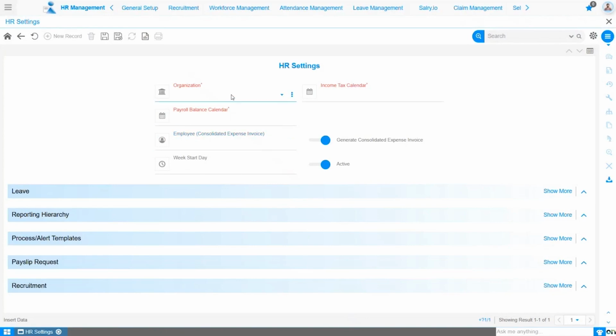The first field is Organization. This refers to the legal entity or company for which all HR settings will be applied. It ensures that payroll, leave, and recruitment modules are tied to the correct business unit. An example of this is the STAR organization. If you manage multiple companies, each one can have separate HR settings based on the selected organization.